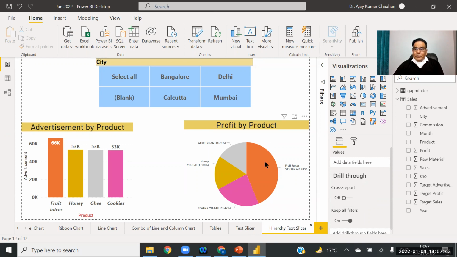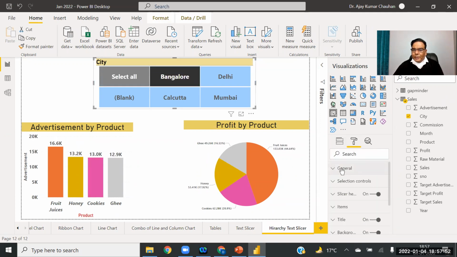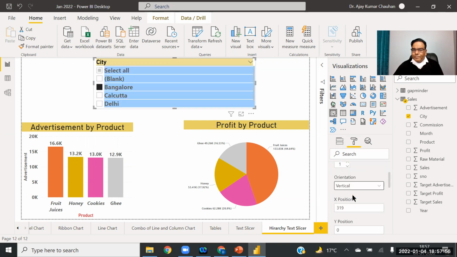Okay. Suppose I am converting into vertical format. These options, go to format. In general, you can convert into vertical format. So now it comes in vertical format. And go back to the input data. So here I am using city as a slicer.